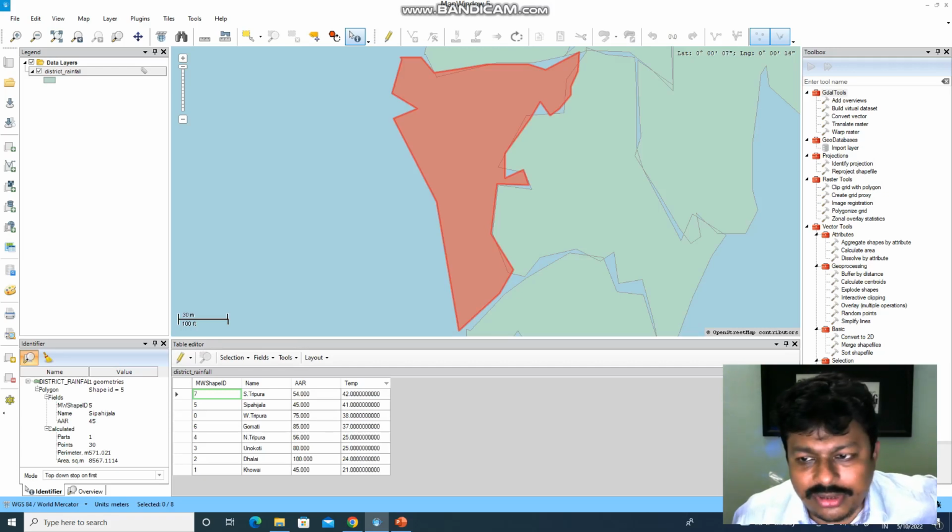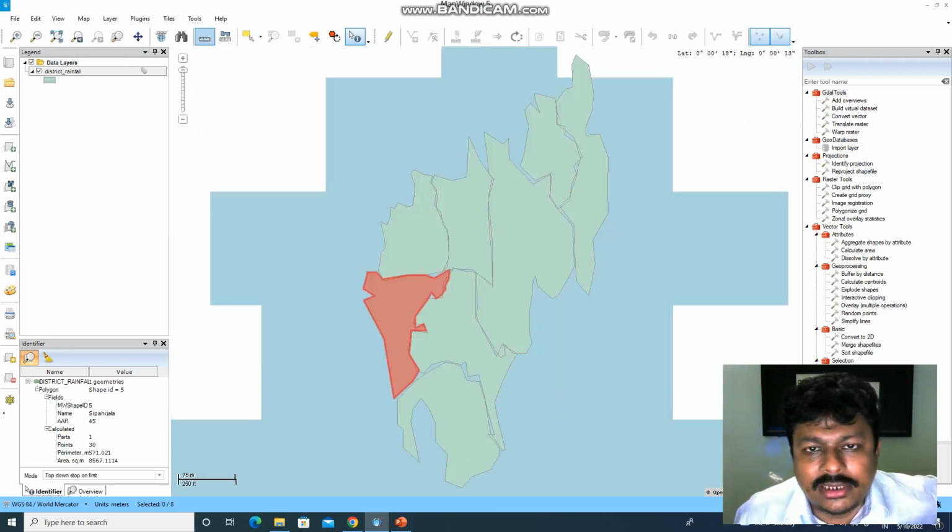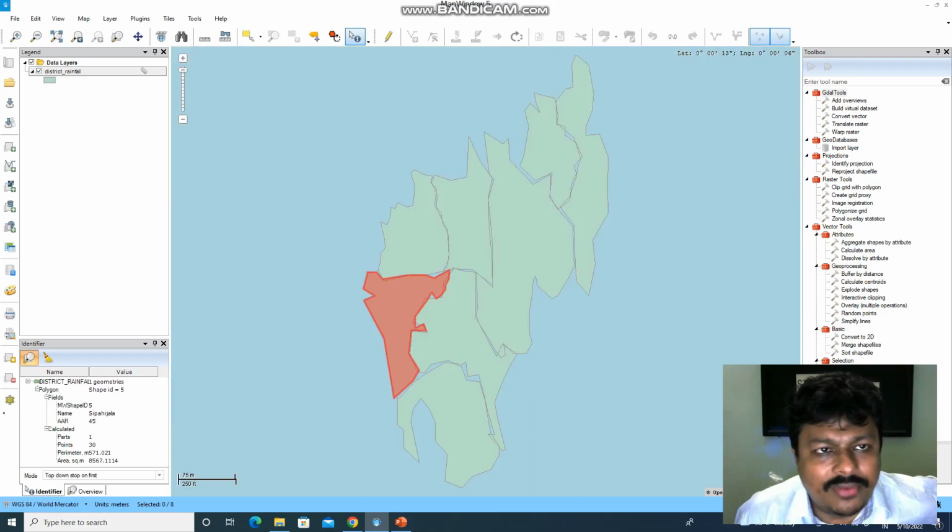Now what we'll do is we'll close this table and place this map in the center of the frame. This is the zoom to maximum extent tool, which once you click on this icon, your map will come into the center of the working frame. This is your working frame, this square area.